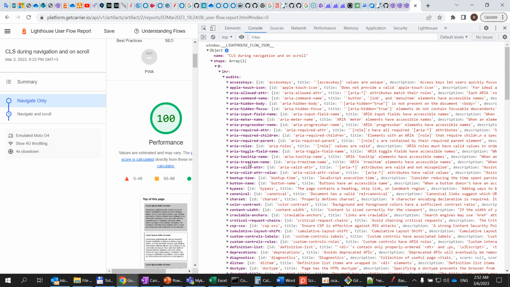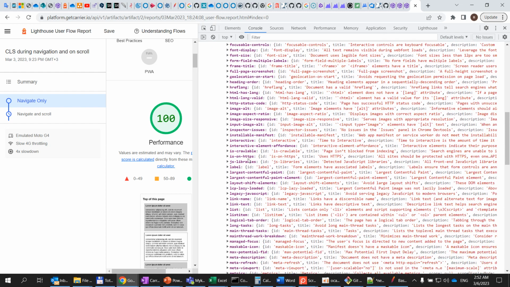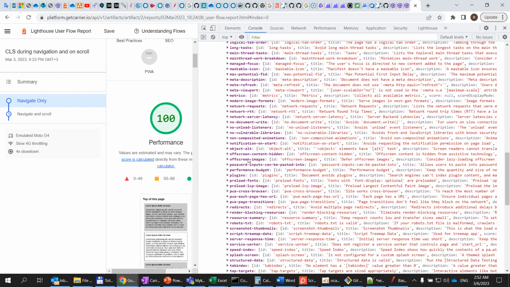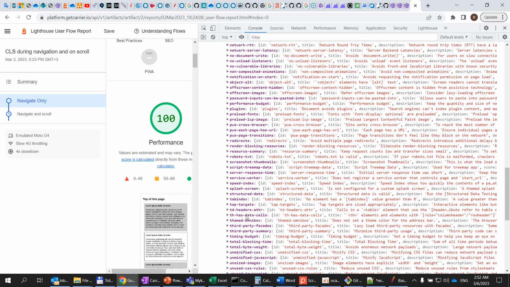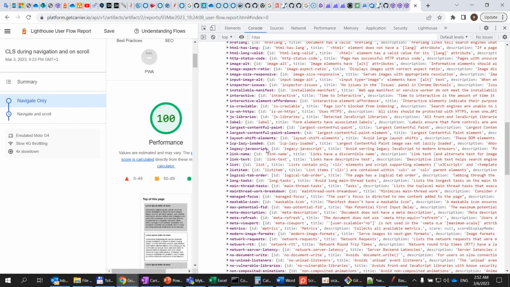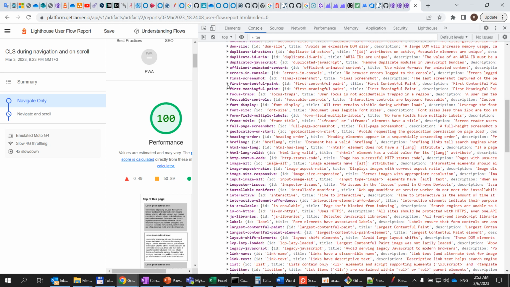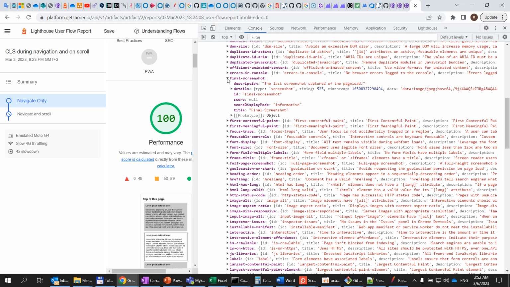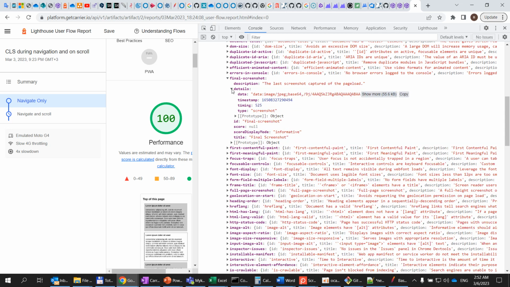Let's open audits. Metrics audits are sorted here in alphabetical order, so it is rather convenient to find it. So final screenshot and details, and we have time in here.